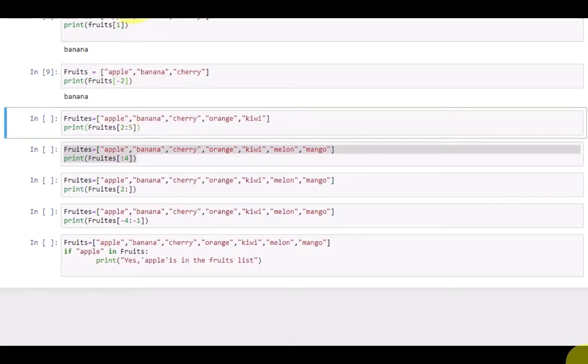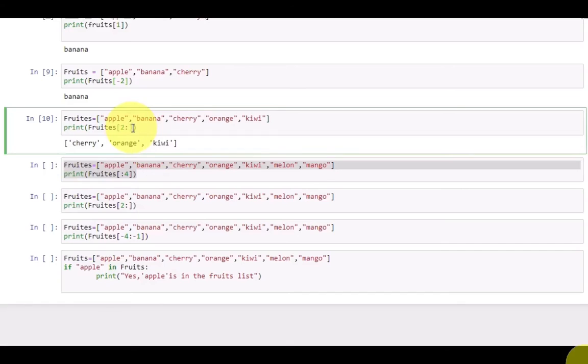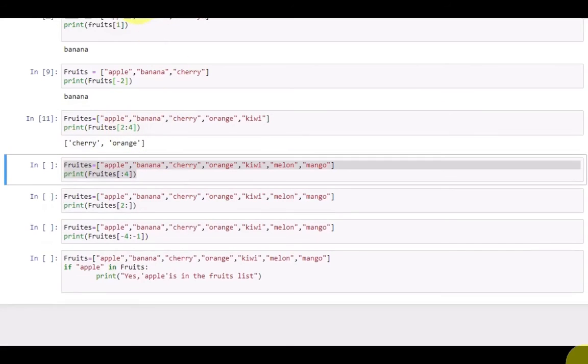So I'm going to run it now. You can see we have kiwi, but if I edit it and put 4 here and run it, you can see we don't have kiwi there, because Python doesn't give us the last value. It stops at orange. So you can see this will be like 2, 3, 4. It did not give us 4, but it stopped and gave us orange. If we want kiwi, we'll have to increase the number.